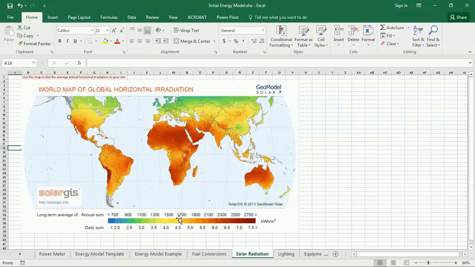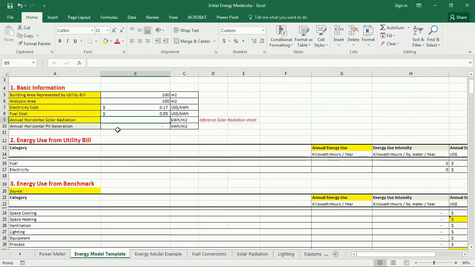I'm going to go ahead and use 1600 kilowatt hours per square meter, and then come back to the energy model template and enter that number in here, and this will automatically generate for you, using a formula, the potential electricity generation for a photovoltaic panel that's horizontal. And you can see actually from the formula here, this is a very simple formula. It just takes 1600 multiplied by 15%, which is a basic rule of thumb for how much electricity a photovoltaic panel can generate in AC, alternating current.